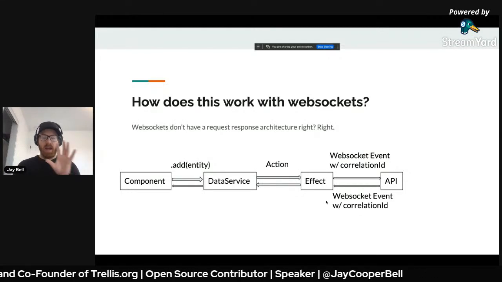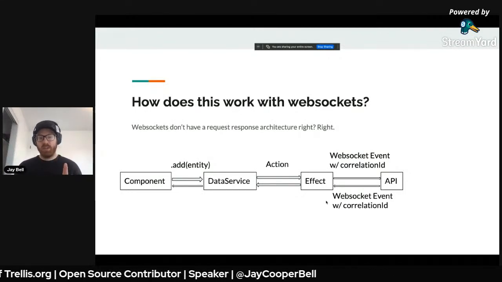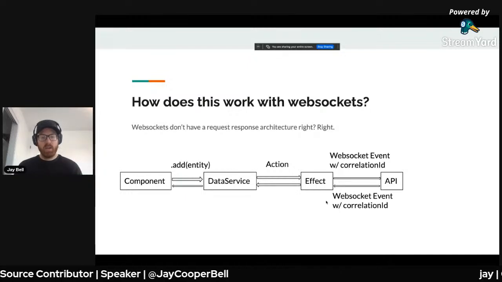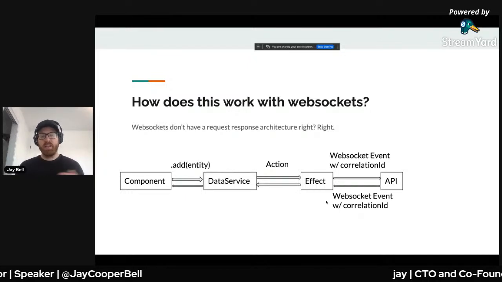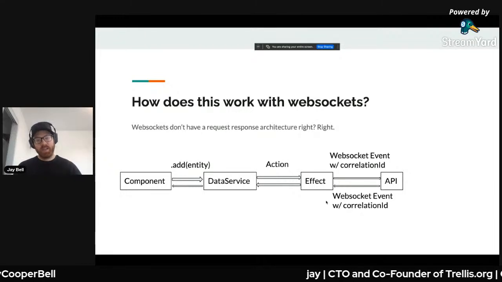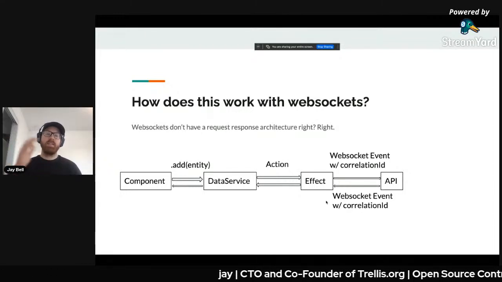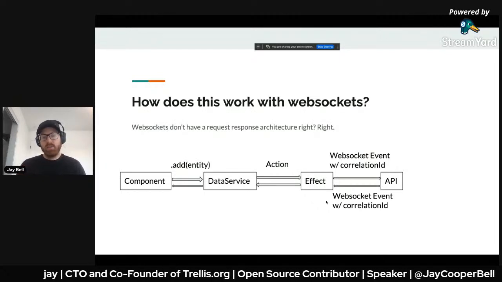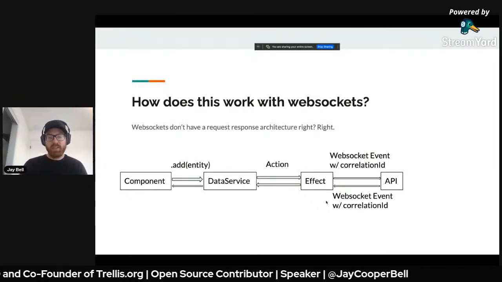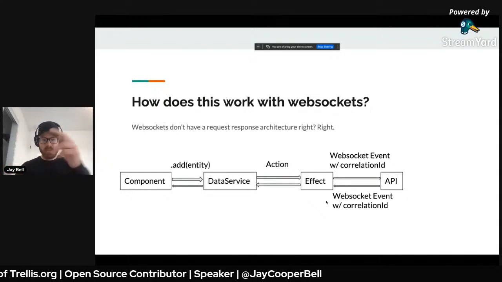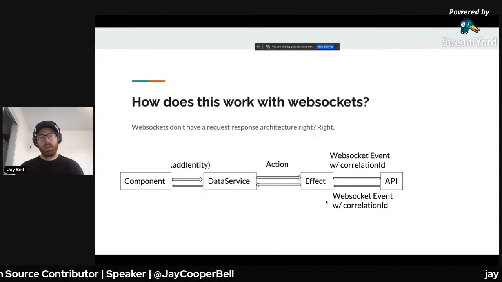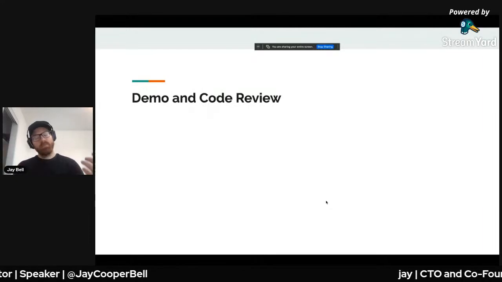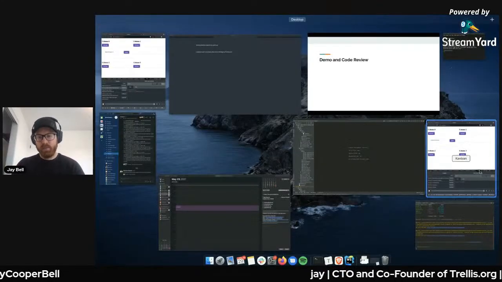Then our calling client is going to see that correlation ID and think, sweet, I know about this correlation ID. This was the dispatching event. Well, here's our success event, and that is able to complete the stream. So we're able to call .add.subscribe and get our data back that was request responsed from WebSockets. So now the demo and code review, but we already did it.